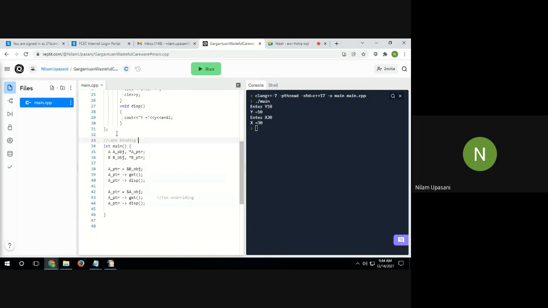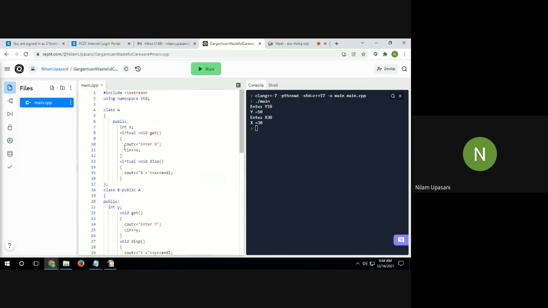This late binding process is called dynamic polymorphism. So we have executed it also, and we have seen that yes, it is working perfectly just by adding this virtual keyword in front of those overridden methods.